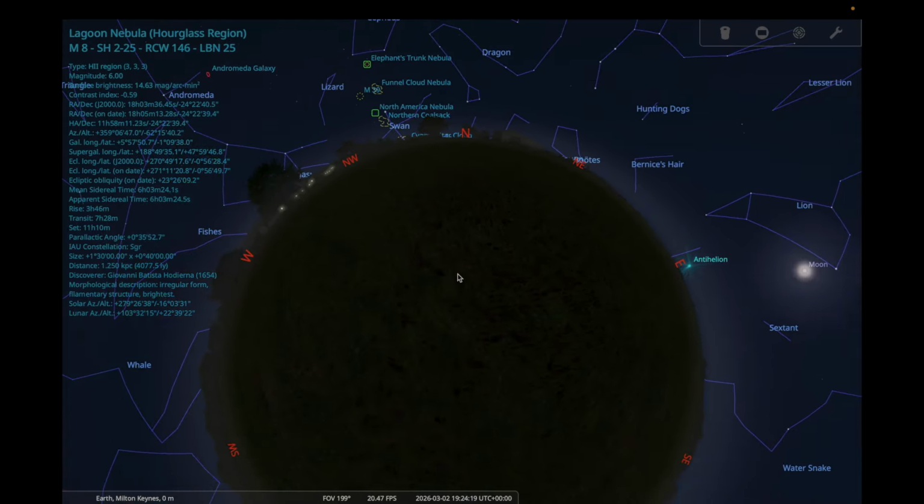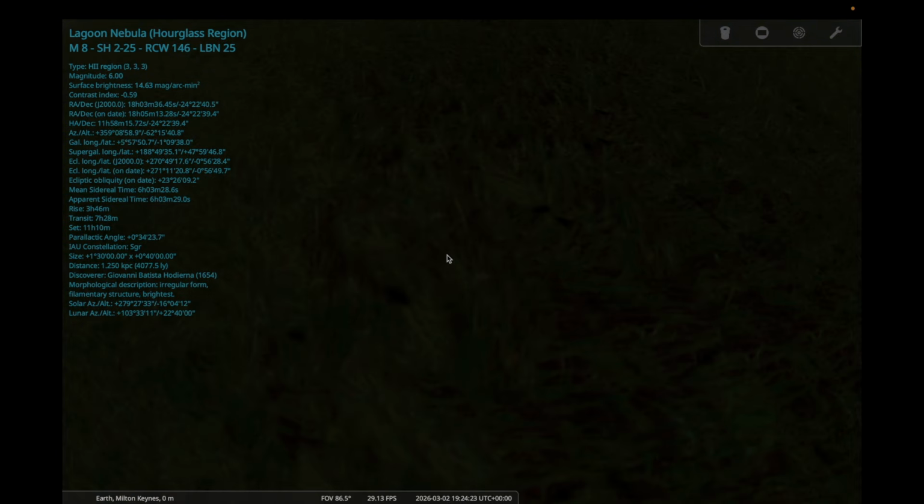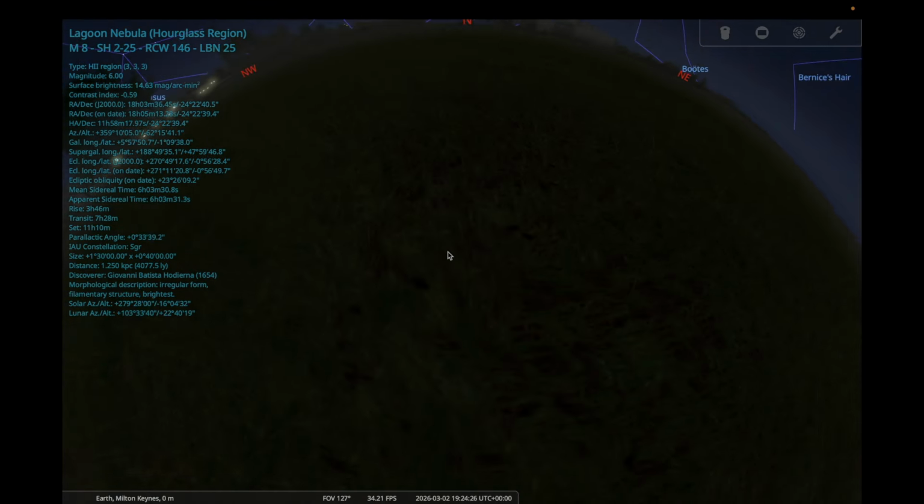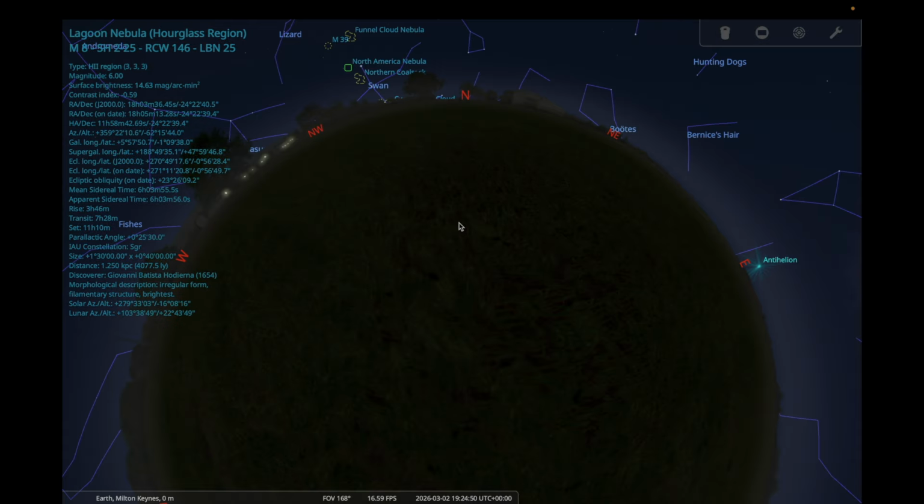Oops, so you can see the result is directing you to the ground, which means tonight the Lagoon Nebula is going to be below the horizon. It's not going to be visible. So now you know that you won't be able to photograph this nebula tonight because it won't be visible, so you won't be able to point at the Lagoon Nebula tonight.